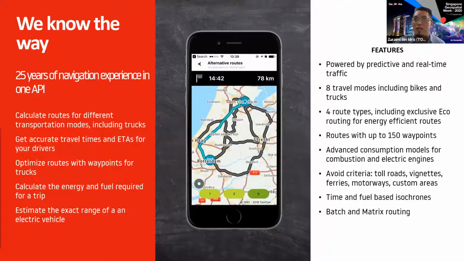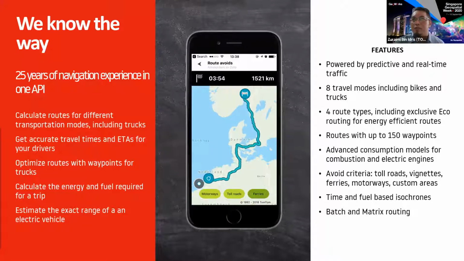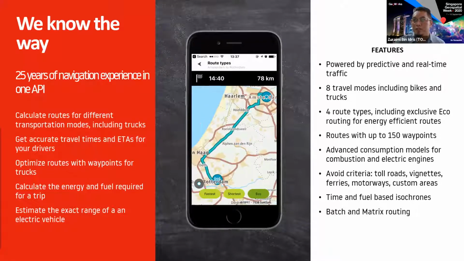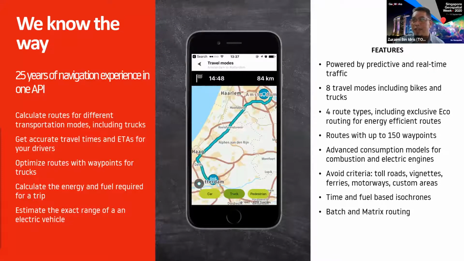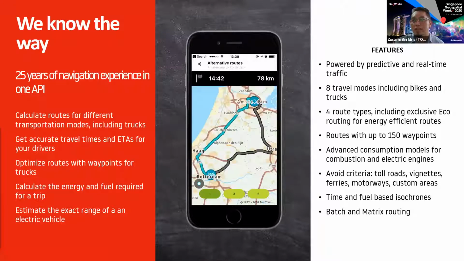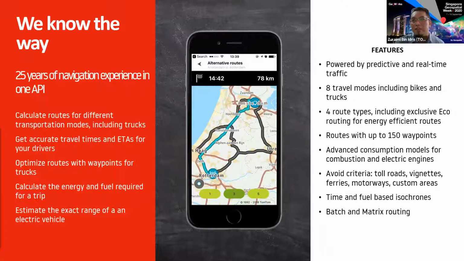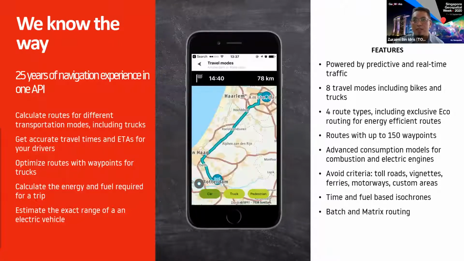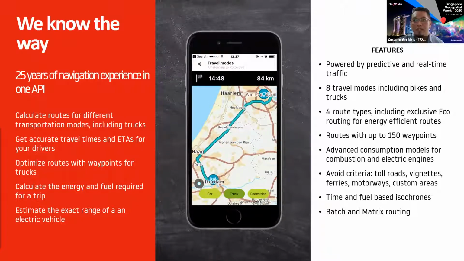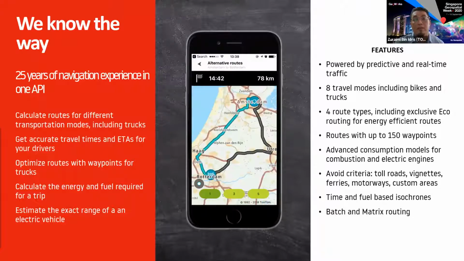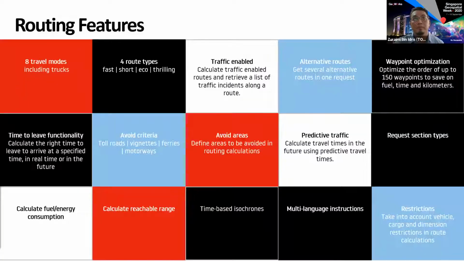So features powered by predictive and real-time traffic, 8 travel modes, 4 route types, routes with up to 150 waypoints, advanced consumption models for combustion and electric engines, avoid criteria such as toll roads, bigness, ferries, motorways, and custom areas, time and fuel-based isochrones, batch and matrix routing. So here are the routing features in one. 8 travel modes, 4 route types, traffic enable, alternative routes, and waypoint optimization.